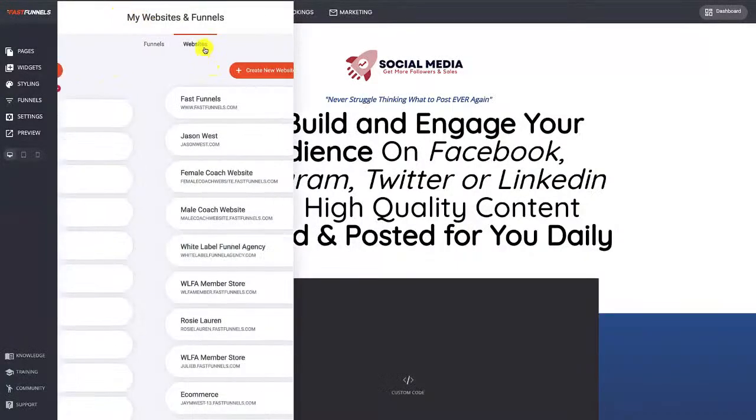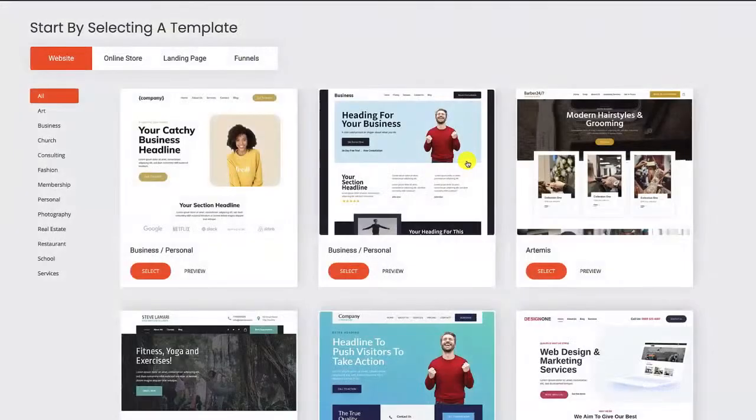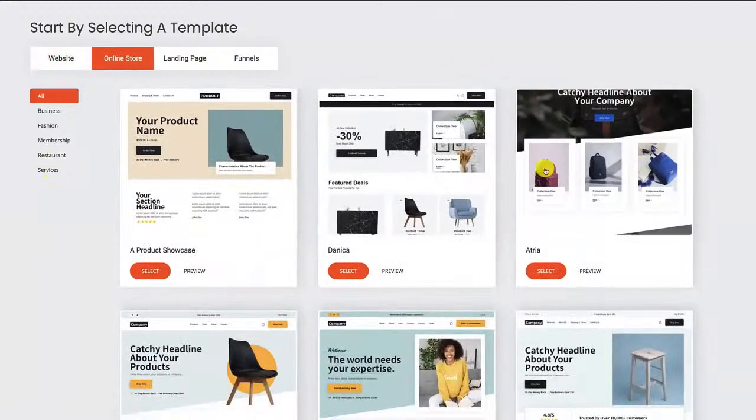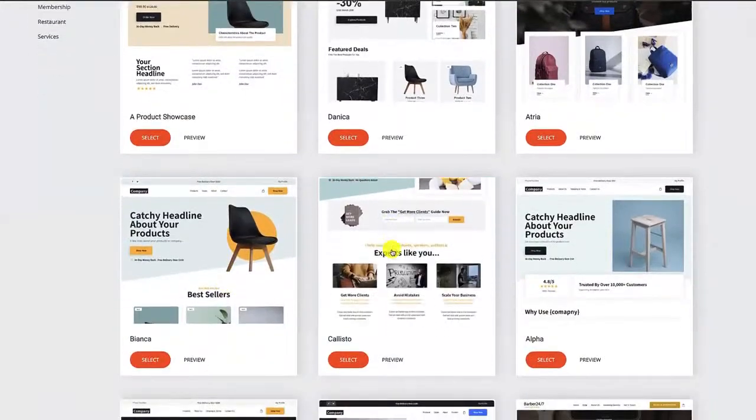Now with Fast Funnels, we want to give you the very best designs to get you off the ground straight away. So we've added a whole new load of templates for you. And we can see now that we've got all these extra features for e-commerce, we've put lots of them into these new templates, and you can see they look absolutely beautiful.